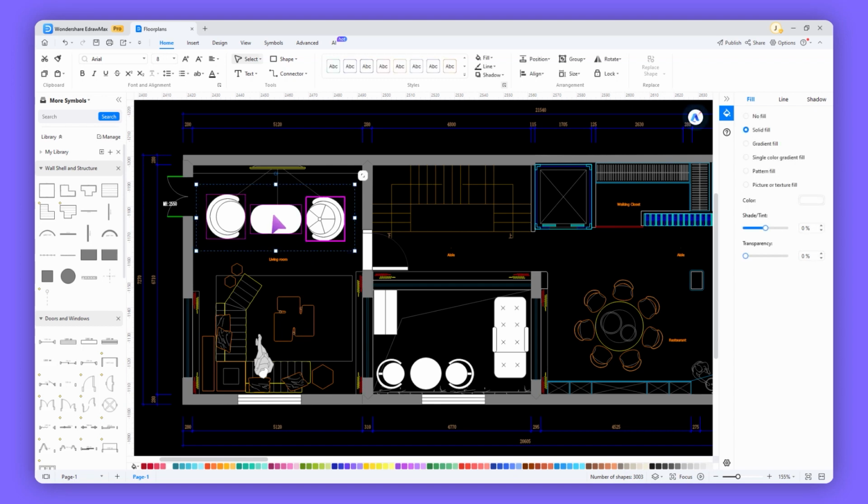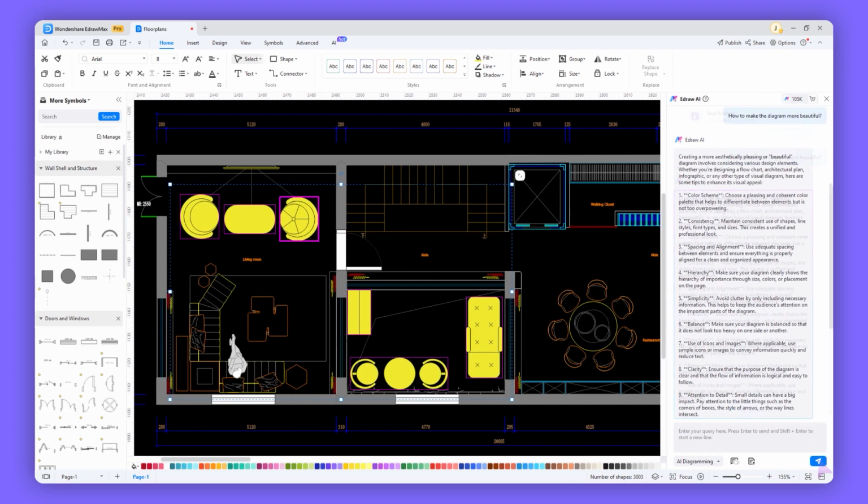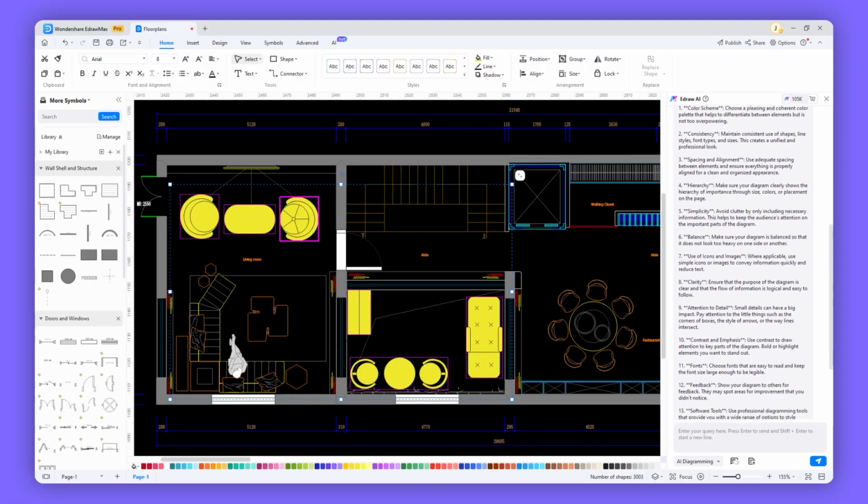Add color to your design. Highlight the object you want to add color to and simply choose from the bottom toolbar. By selecting the AI chat option, you can send inquiries, explore the suggested options, and make adjustments.